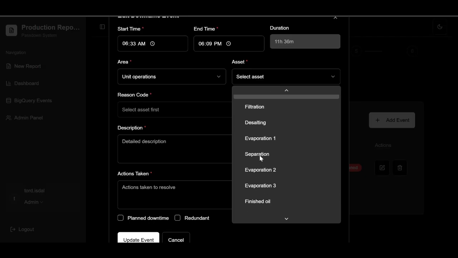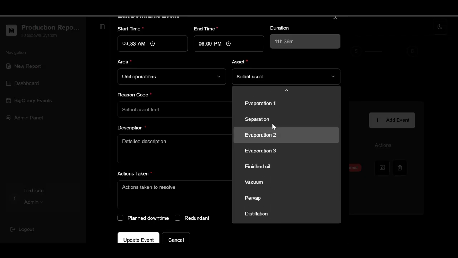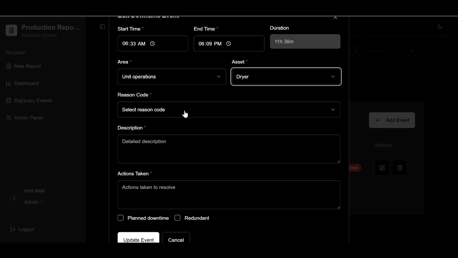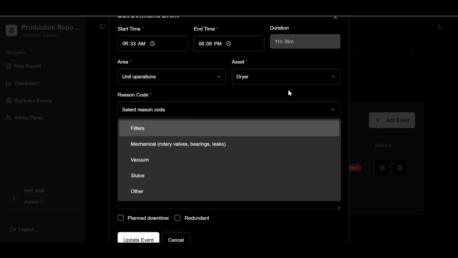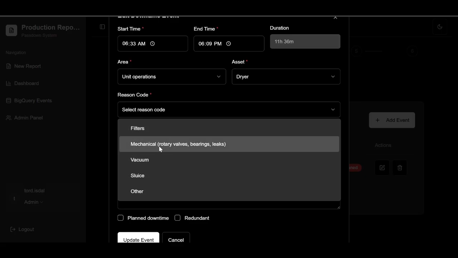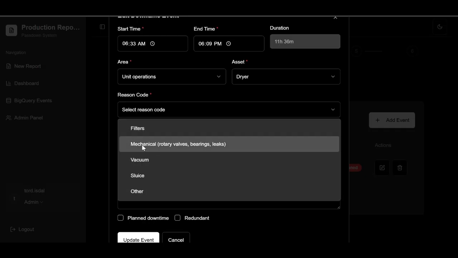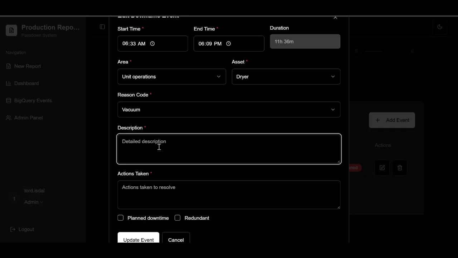Here you see the different choices you have. So let's say dryer. The reason code is connected to the asset, and so you will then be able to choose one of these 4 or other if it's not related to any of them. So let's say vacuum, and then in the description you enter what was the issue. So we lost vacuum.